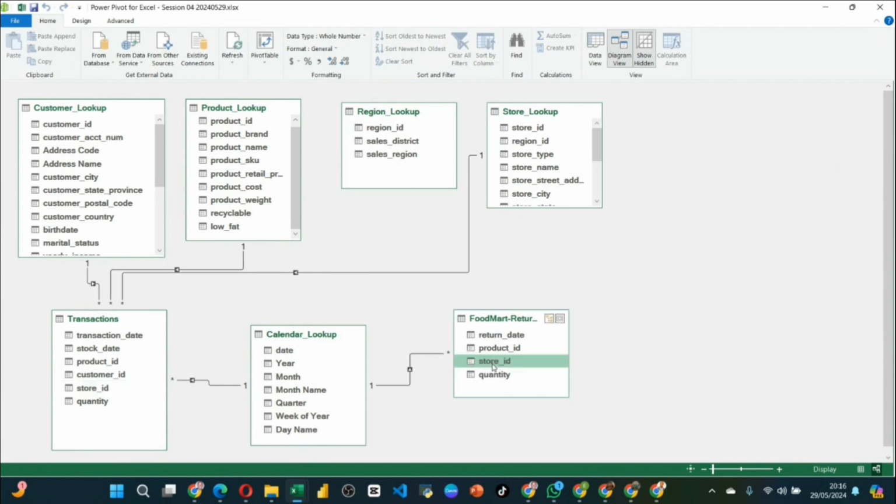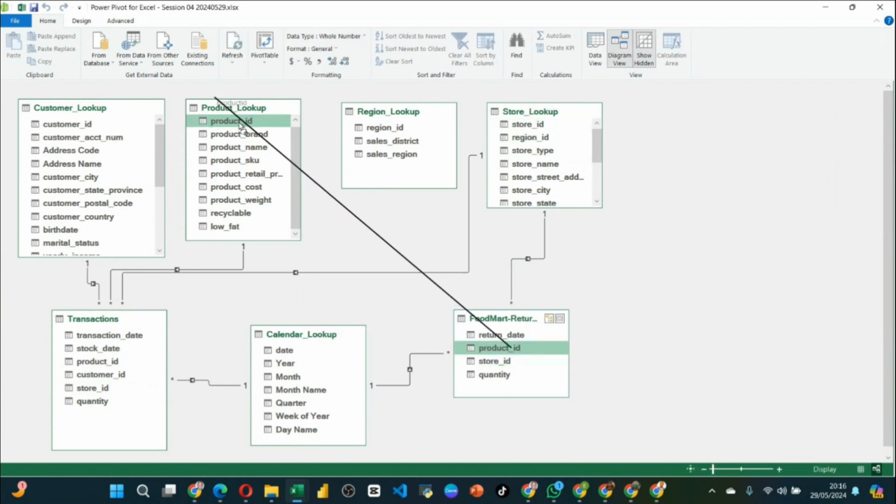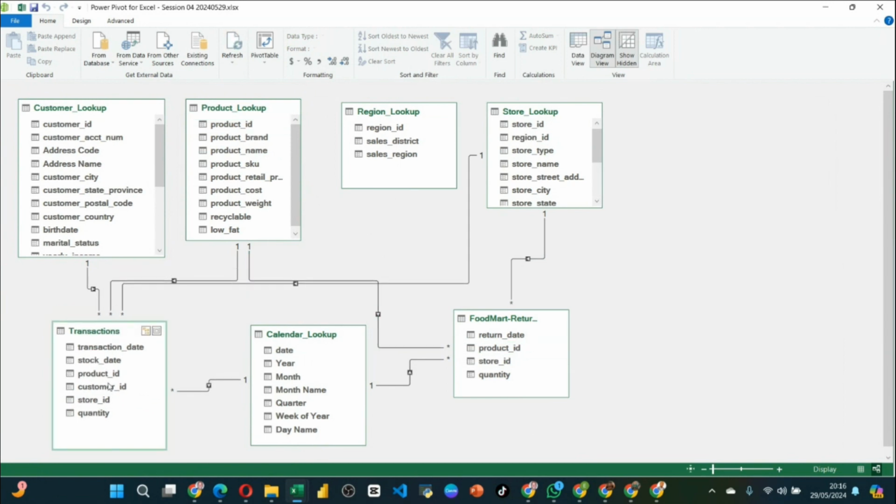Here there is also store ID. I can drag that to store ID. There is product ID also. I can drag this to product ID. So this is done. We no longer have any other ID. Here we have a store ID. We must be having 4 relationships, 1, 2, 3, and the 4, which is a date.